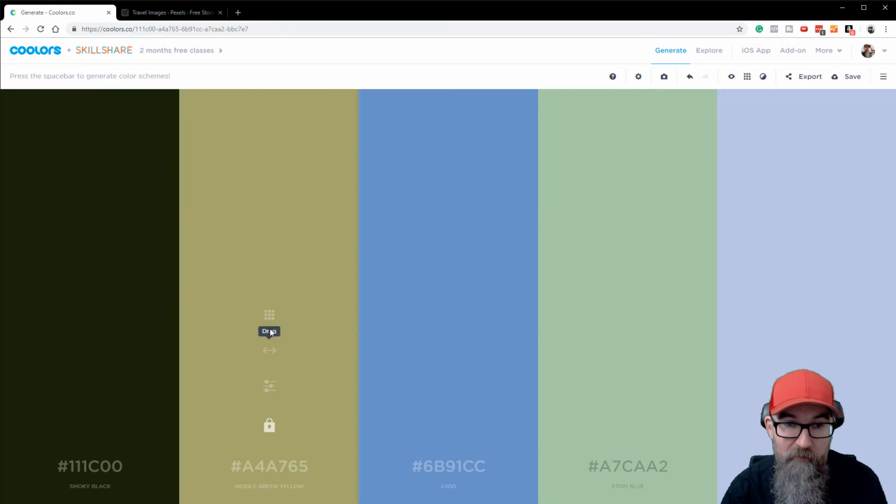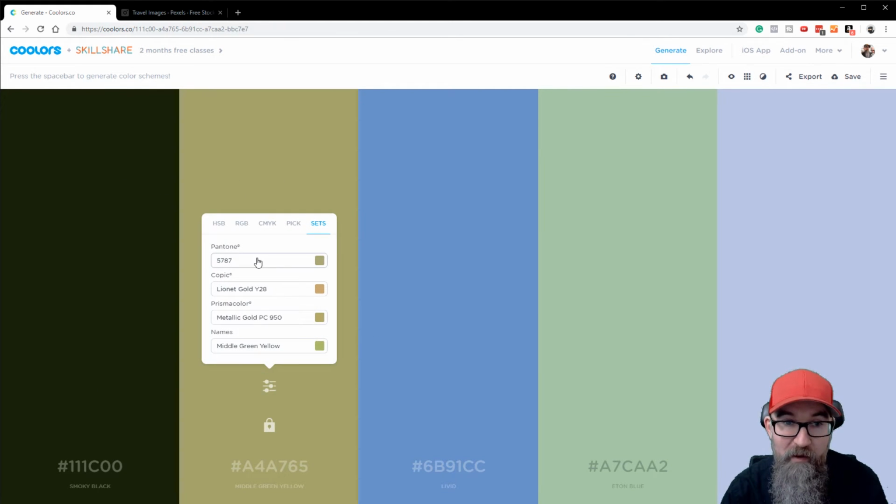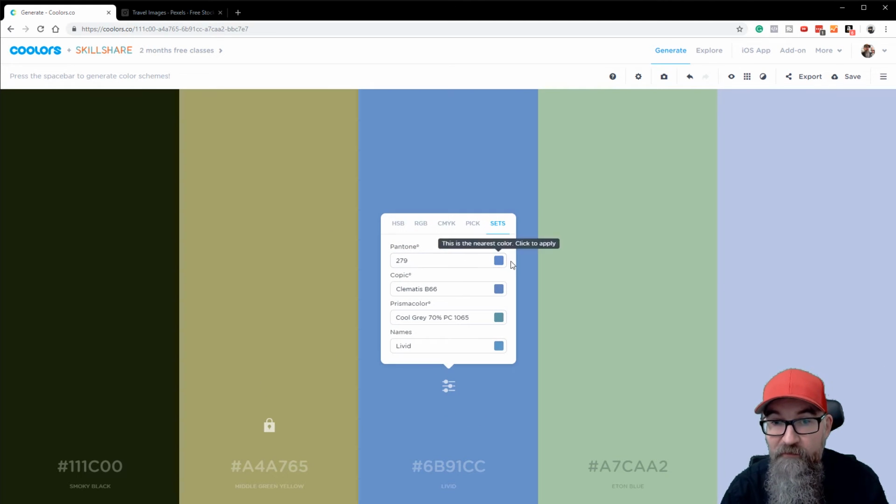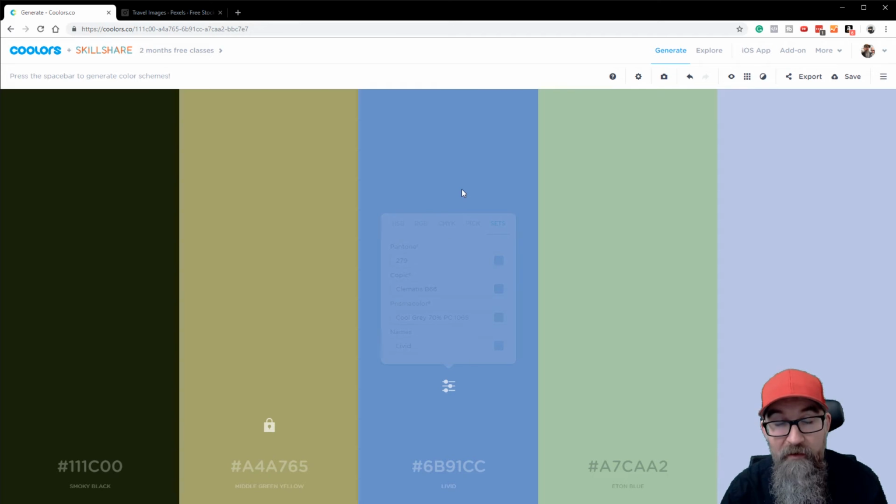So let's try one of these ones. So 5787 is the closest for that one. 279 is the closest for that one. Now if you don't know about Pantones, I do have a couple of videos on my YouTube channel which you can check out, which will give you more information on that colour format.